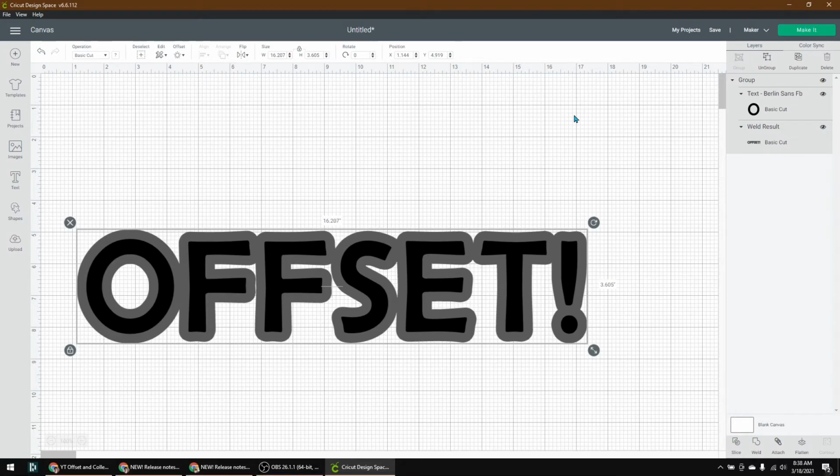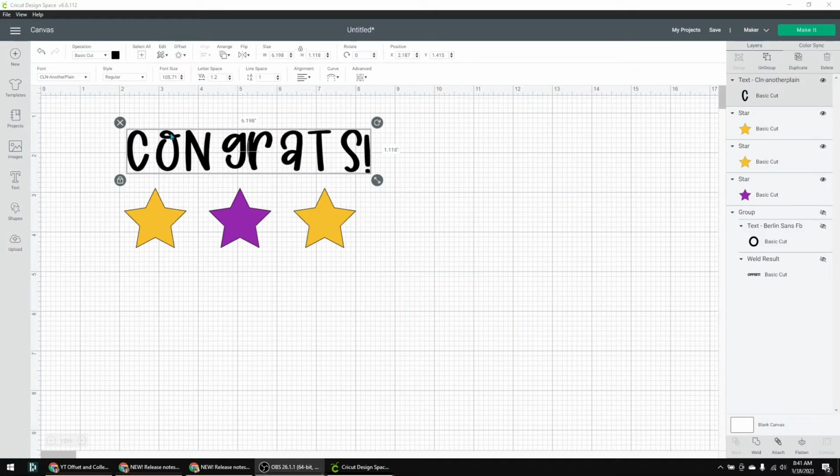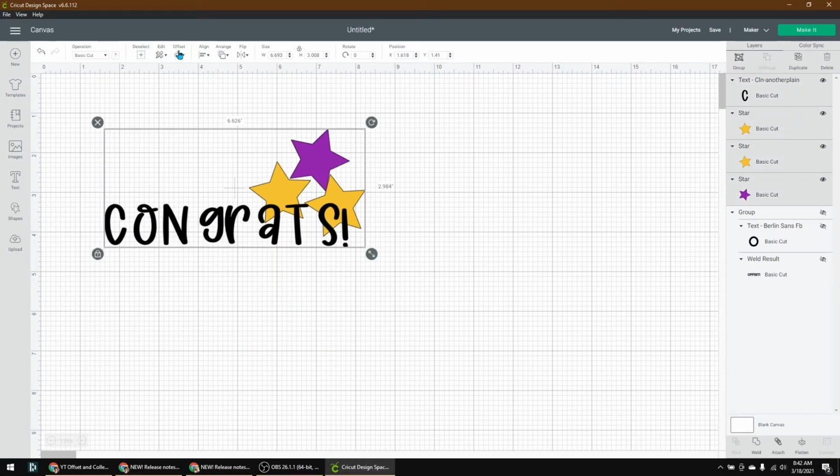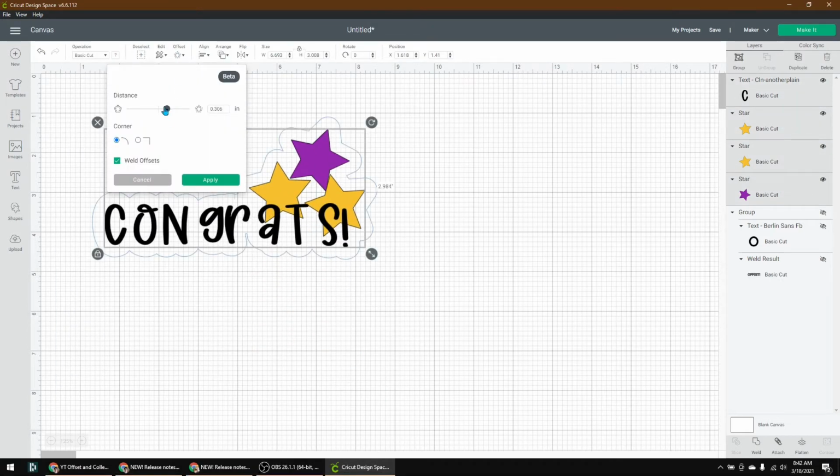So let's take a look at doing some other things with offset. For this next example, I typed in the word congrats and I put in 3 stars, 2 yellow and 1 purple. And we're going to do a multi-layered offset design with these. So I can take this whole thing, select it, and then select offset. And I can do the same idea of adjust it the way I want. We're going to try typing in 0.25. See how that looks.